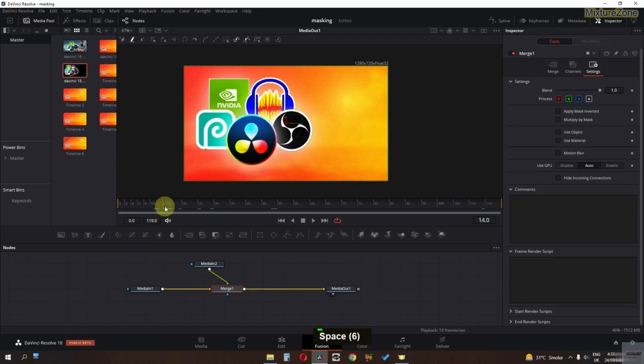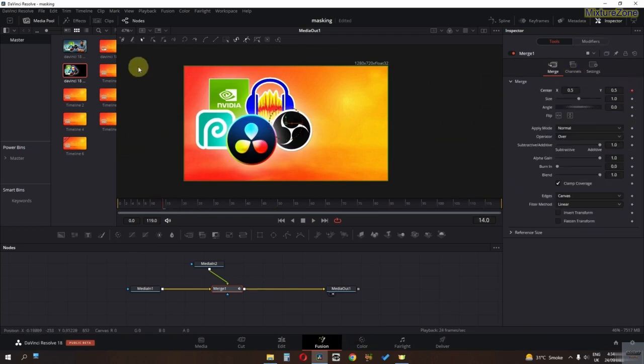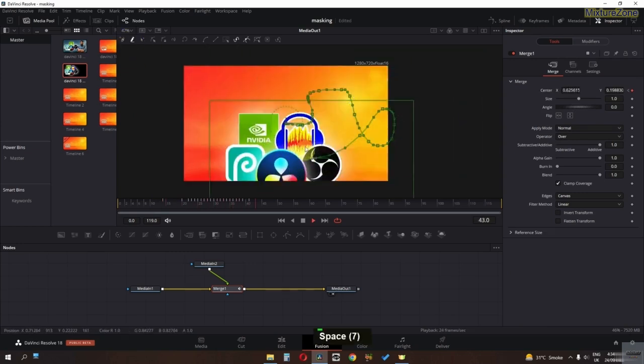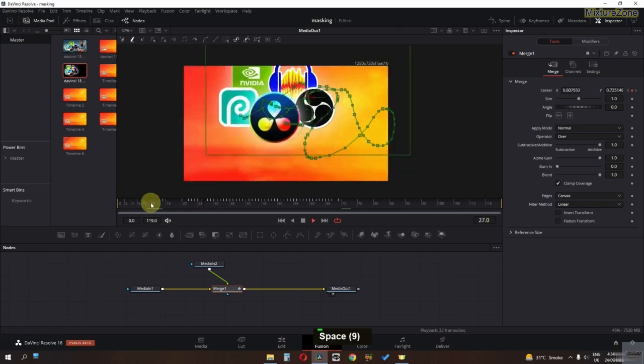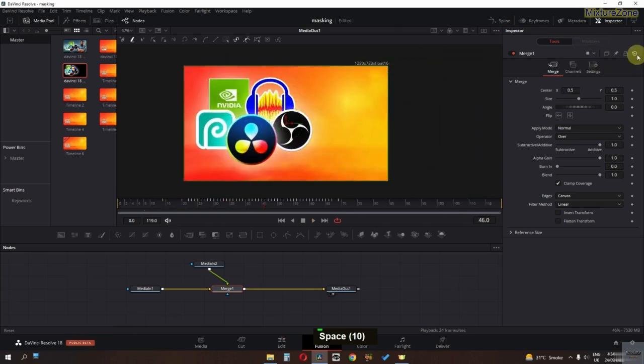So for example, if I want to add a keyframe right here, I can now go to the merge node, add a keyframe, select a mode, now play my video, now I can animate. So you don't have to go to the frame number 0 to animate your stuff. Now let's reset this, add a keyframe.